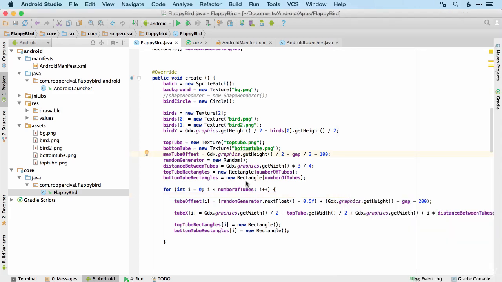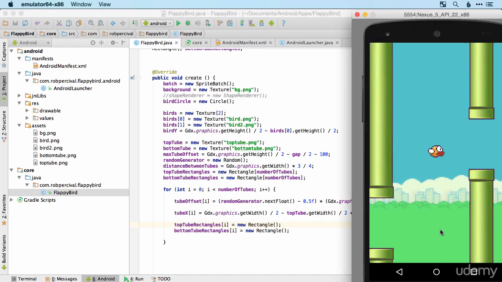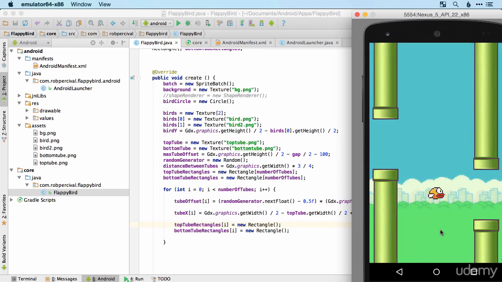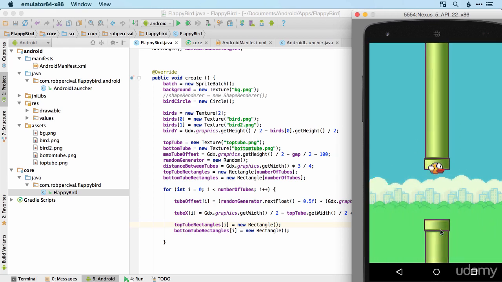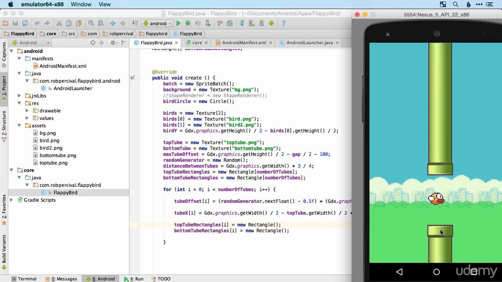So scoring is reasonably straightforward, and in fact I'm going to set that as a challenge. Can you figure out a way to have a general scoring system so that when the bird goes through the gap, obviously without actually colliding with the tubes, they get an extra point? So see if you can find a way to do that. Best of luck.